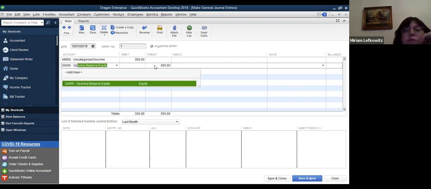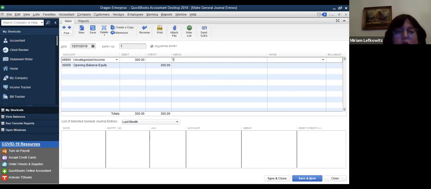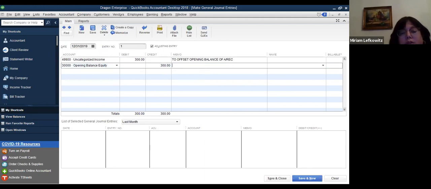Then opening balance equity is going to be a credit. This is to offset the opening balance of accounts receivable. I don't want to create retained earnings. I want to make it disappear. So that's my first entry. I offset the income, no retained earnings.